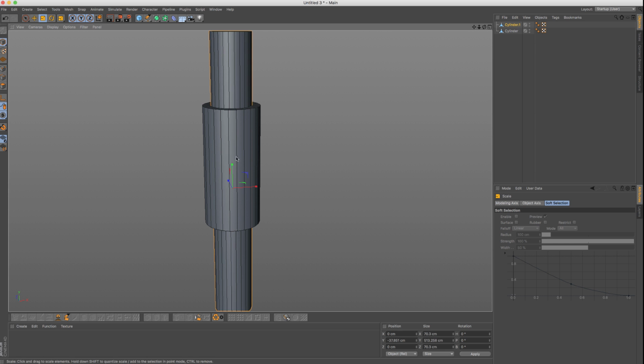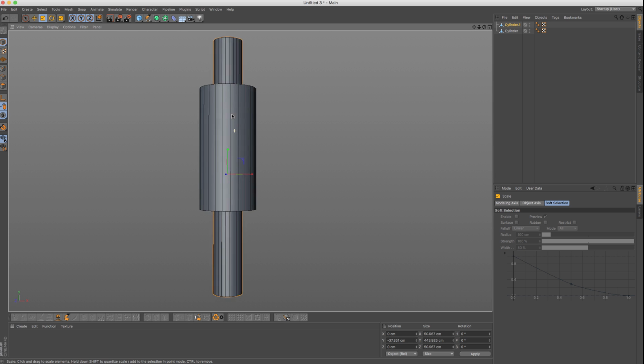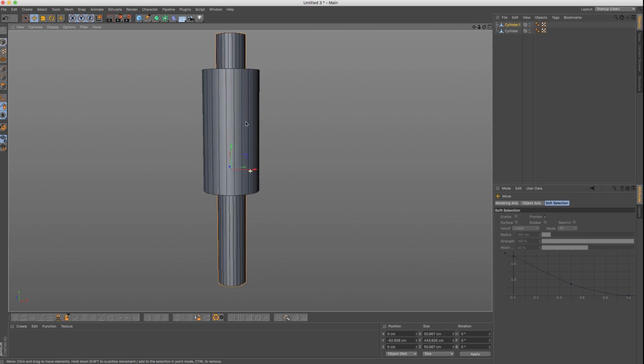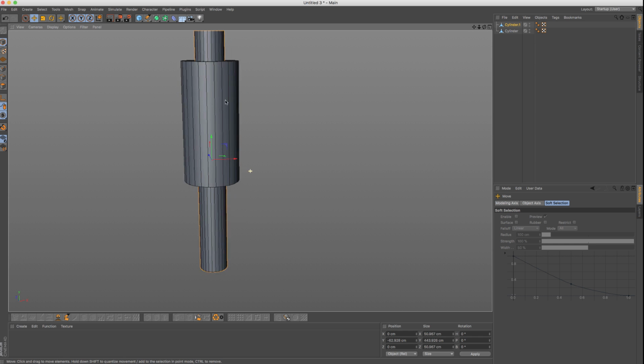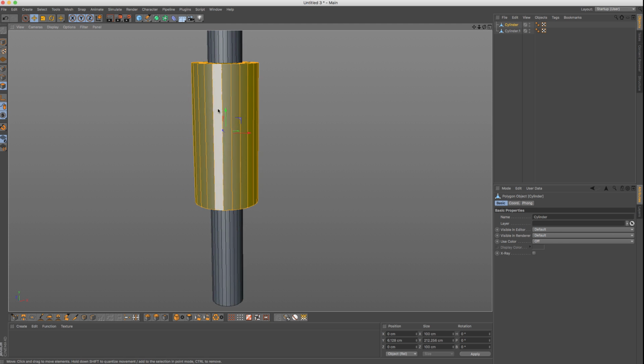So let's just scale this up and scale it down a bit, and maybe something like that. And let's use the Move tool and maybe push this a bit down. So let's say something like that. Okay, so let's go to our first cylinder and let's do a few adjustments.